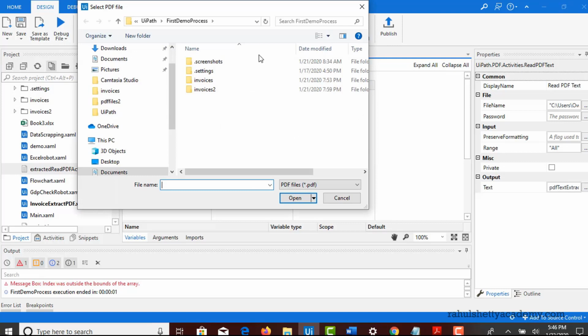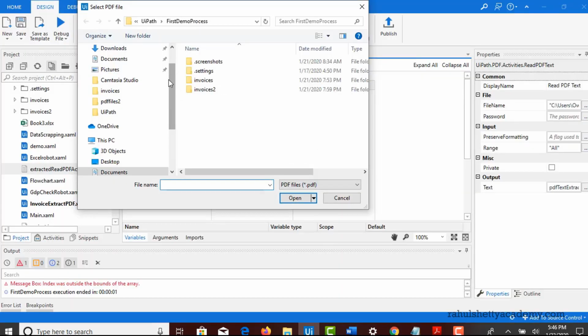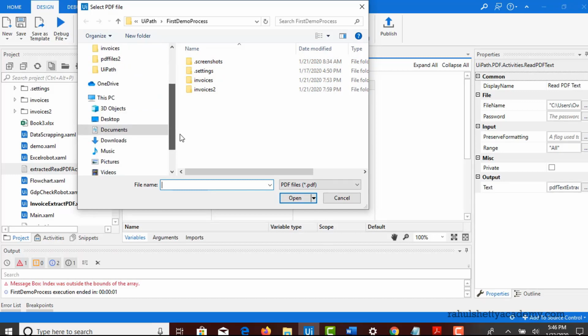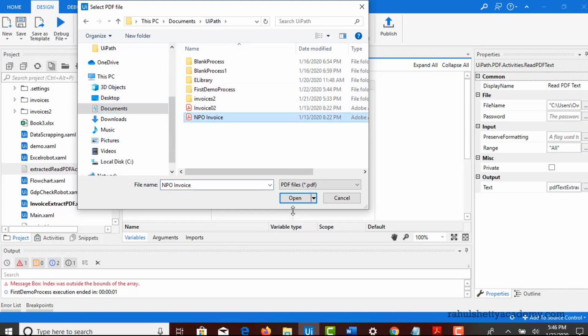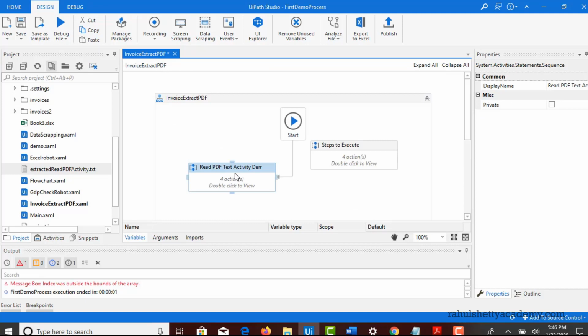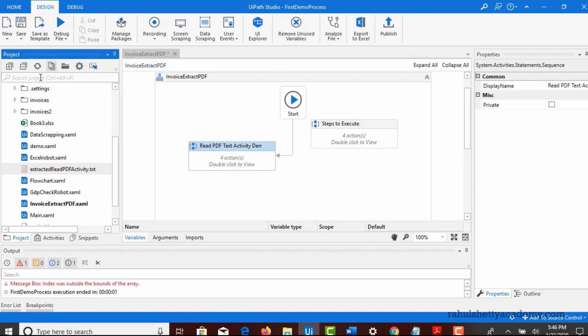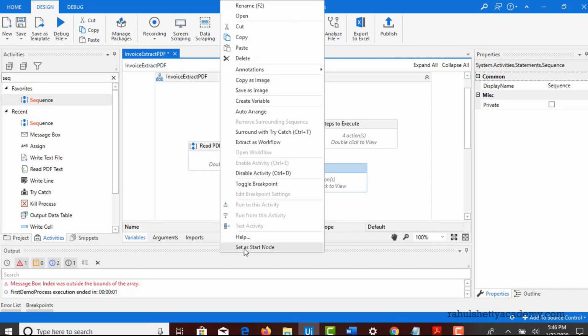So for that you have to depend upon another activity called read PDF with OCR technology. With OCR technology, you will have the ability to scan the image as well and pull content out of it. Just because this file is in image format, you are not able to use read PDF. Let me revert it back to the PDF file we are using, so that I can give you for later to practice in PO invoice. Without disturbing this, I would create another activity by having one sequence. Let's have another sequence and make that as a start node.